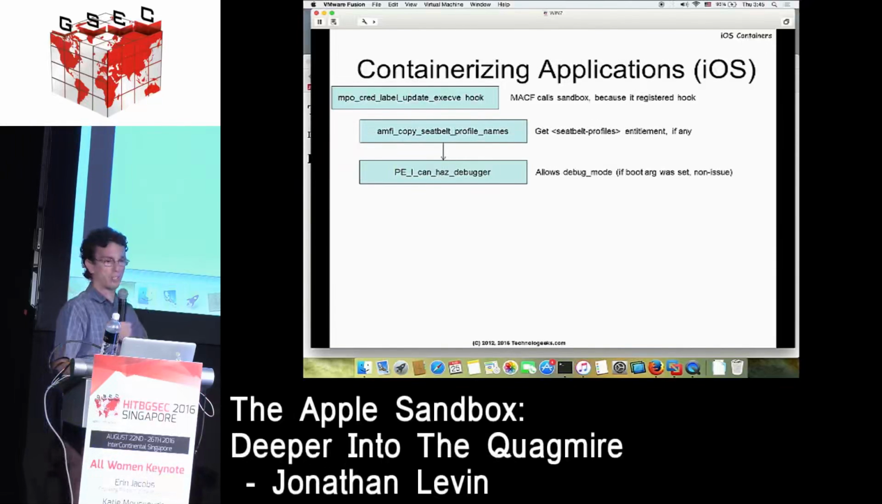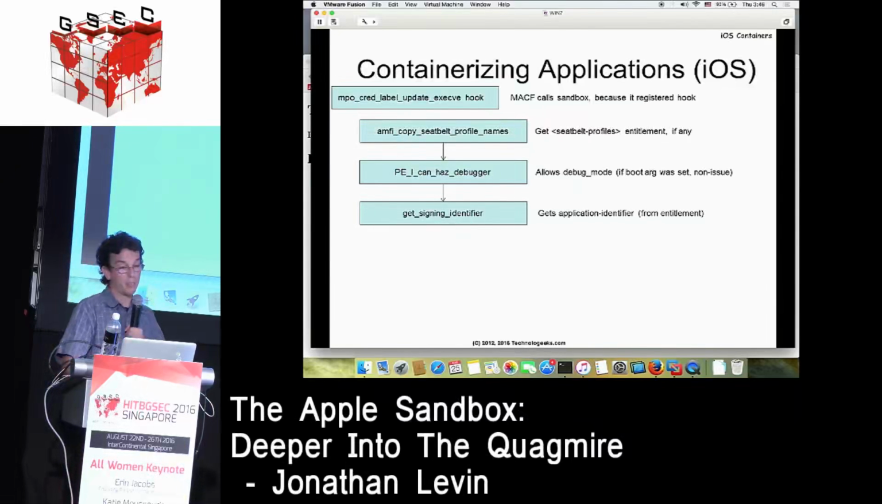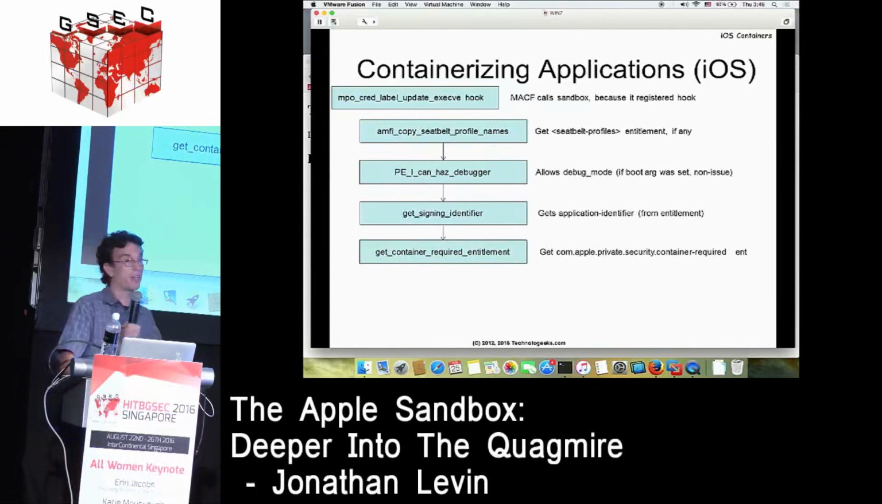Then, there is a call to something called PE_i_can_has_debugger, and this is not my invention of a name. This is the actual built-in name by Apple, which is something that they use to pass as a boot argument. As of iOS 5, you can't really pass boot arguments, so you can't really get that debugger ability, unless in some jailbreaks you can actually patch that, but not anymore, not in recent ones. Then you get the signing identifier. And that's the entitlement of application identifier, which again is provided by Apple. Then you get container required, which you saw already in the built-in Apple apps. So that's how we know, either by application identifier or by container required, that we need to sandbox you.